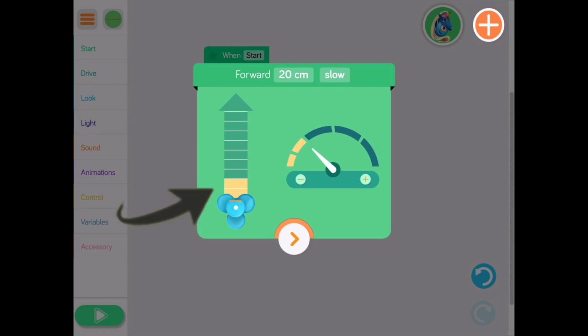Now, over here where you see Dash, and then you see those rectangles leading up to the arrow, that lets you know the distance that Dash will travel: 10, 20, 30, 40, 50, 60, 70 centimeters.